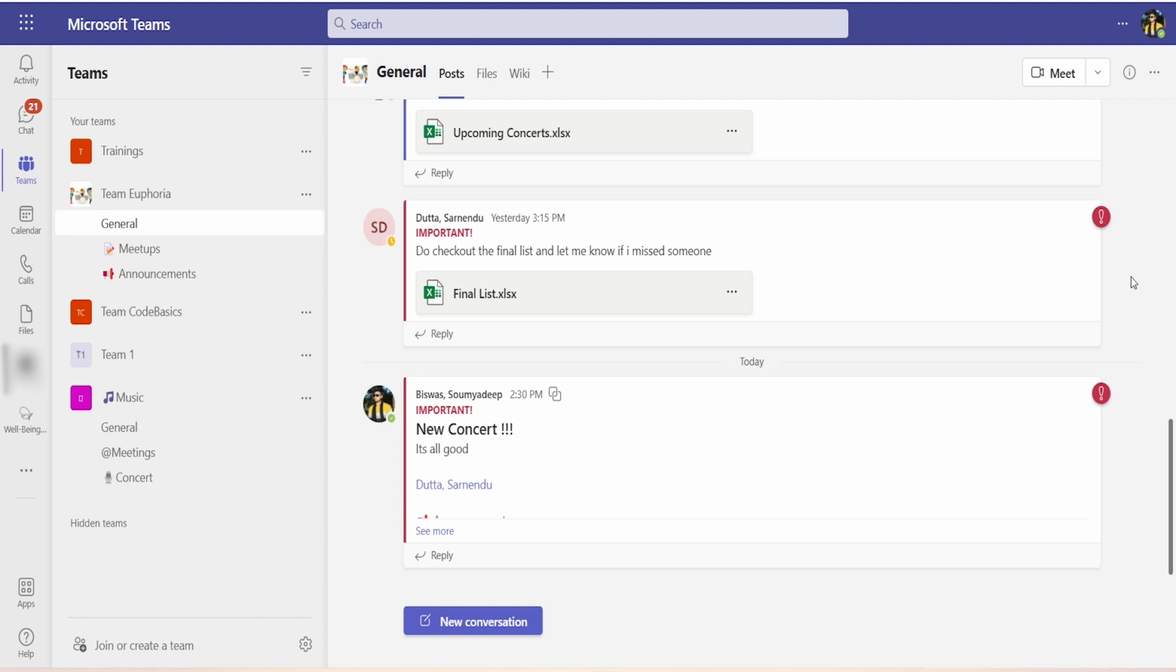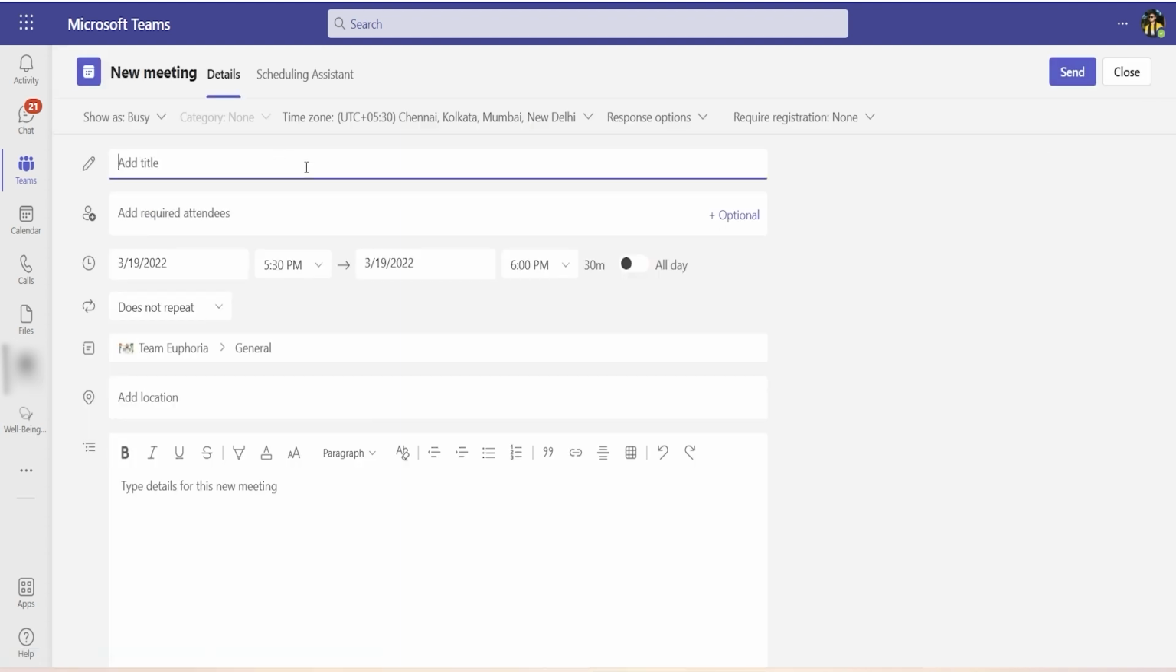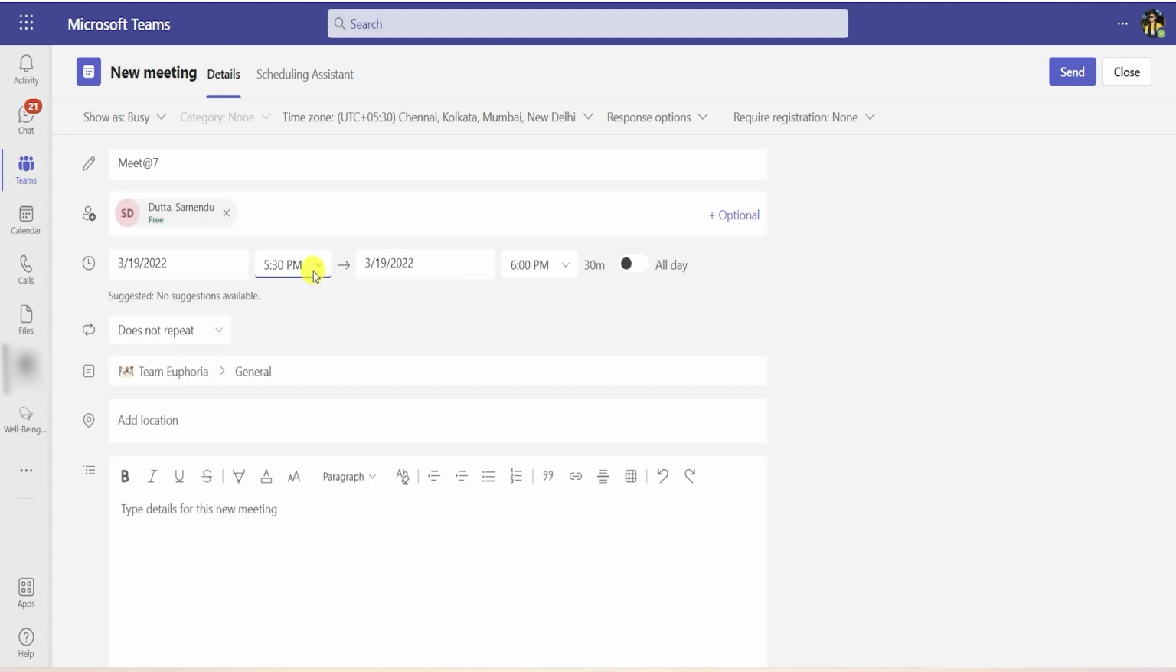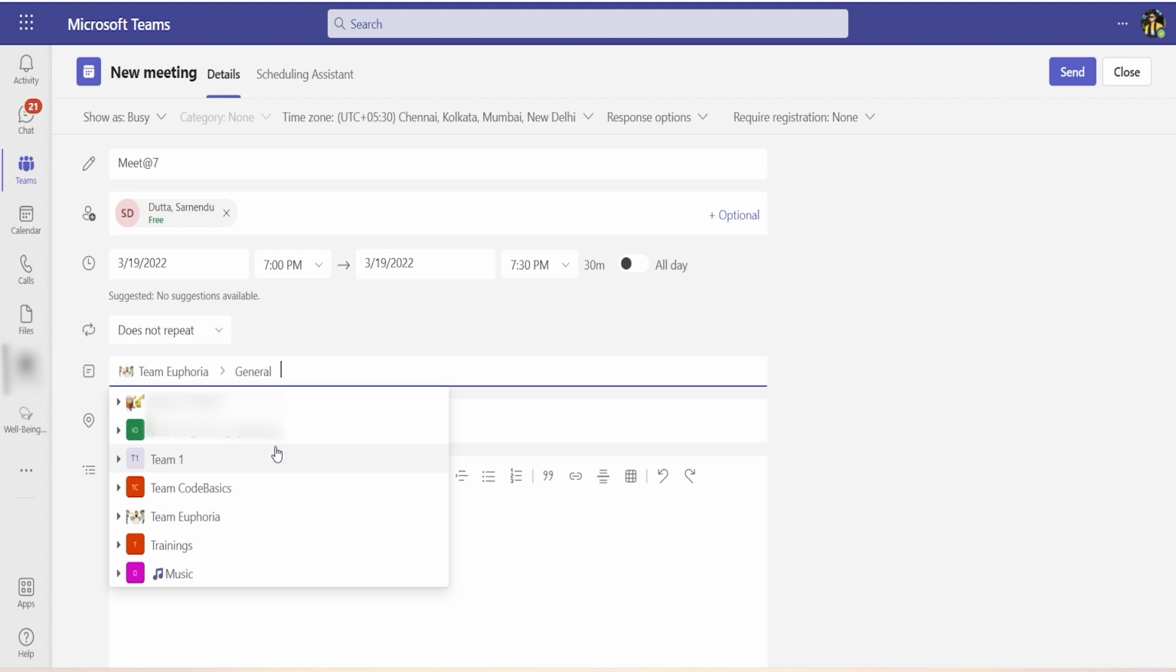Now let's see how we can schedule a meeting. Click on the option Schedule a Meeting. Give a meeting a title. Add required attendees. Just type out the name. Pick your date and time. Now you have the option of repeat or one time. You can also pick between channels. You will get the list of options available to you. Once done, click on Send.